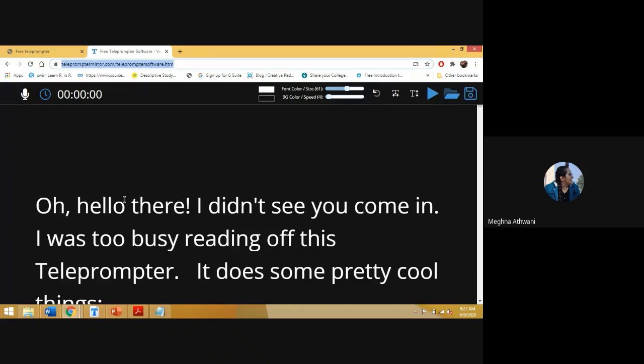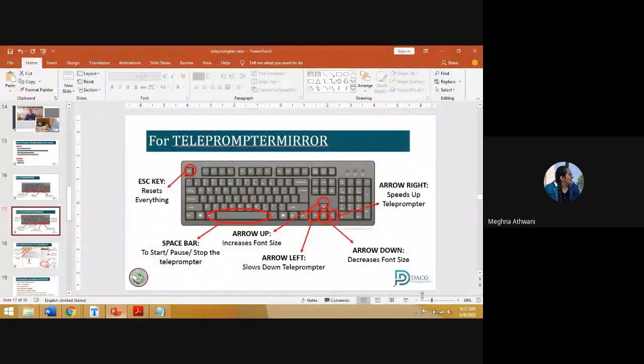I have copied the address of the software in the chat box. Participants may open it. Now, this teleprompter already has some text written here. So it is very easy for you, right now at least, not to write it. Again, I'll show you the commands.